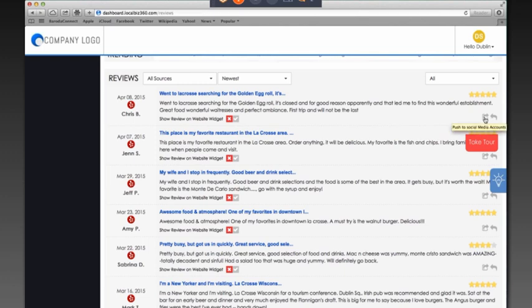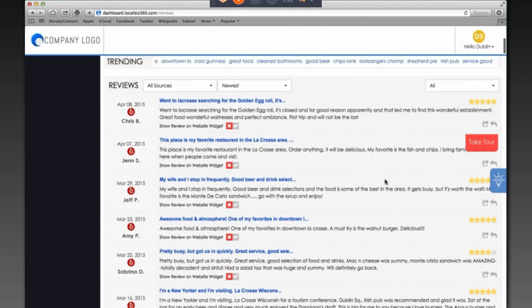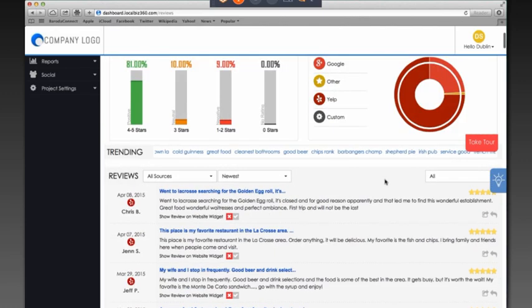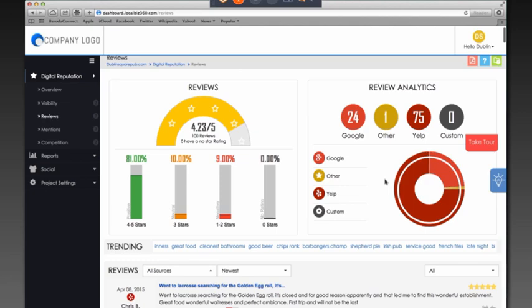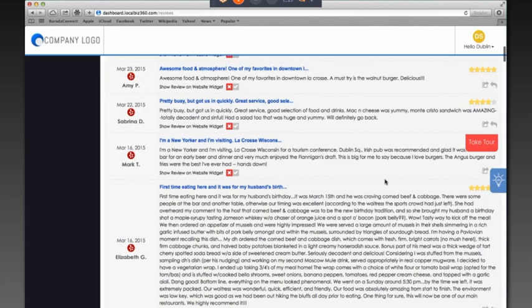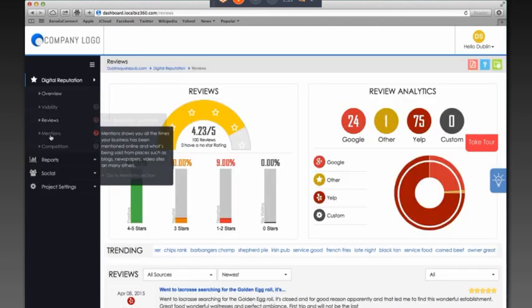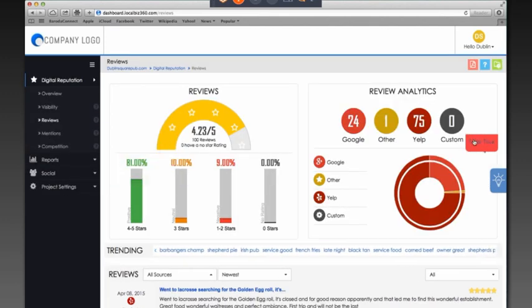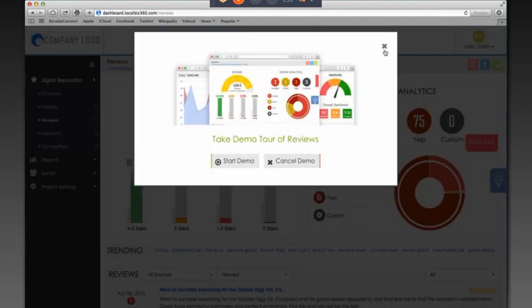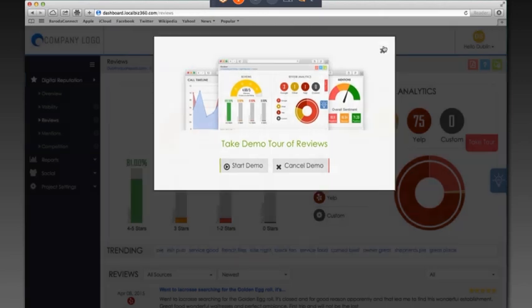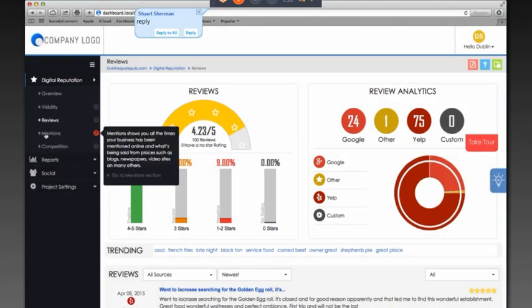You can just click on this button here where it shows push to social media accounts. And if you're logged in, you'll be able to take this review and push it directly into your social media account. That's a real brief overview of the review section. As you can see, it's pretty comprehensive, and it has quite a few really neat features. If you take the tour, again, the tour button is always present, and you can also take a tour of each section as you go through it, and it'll walk you through all the different features.